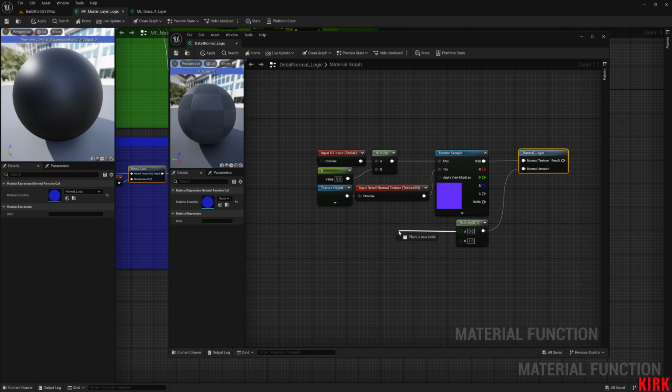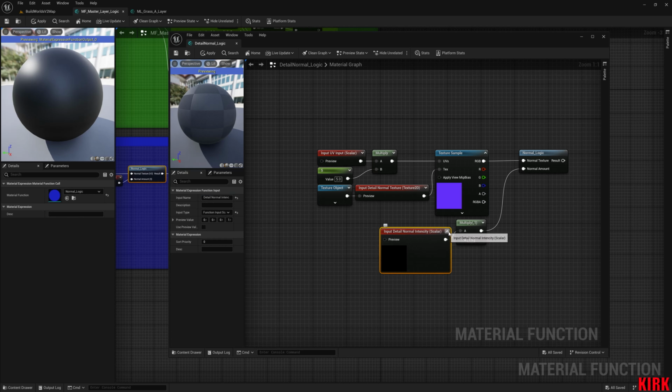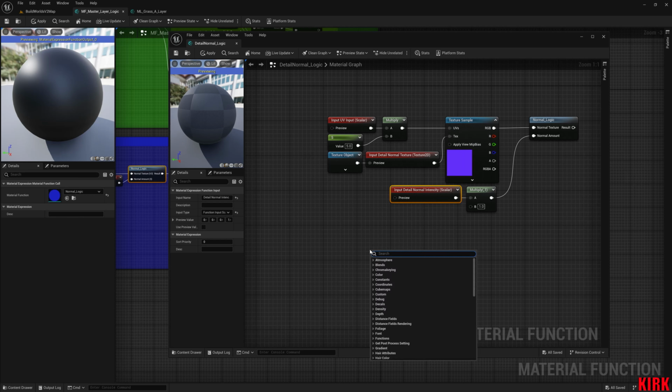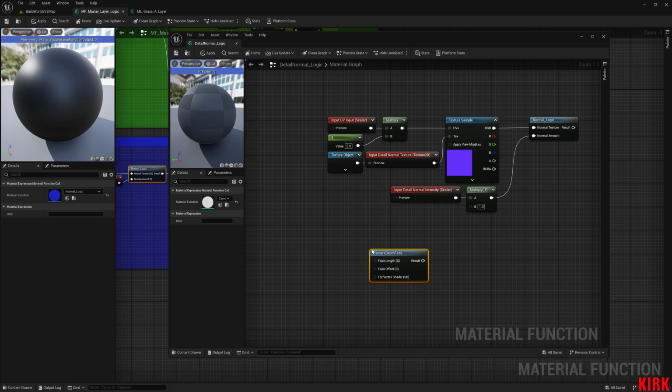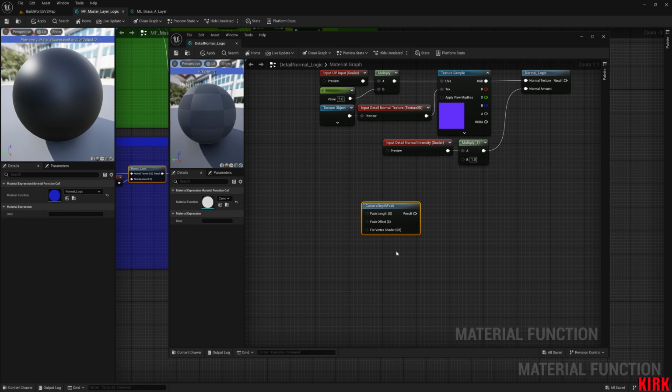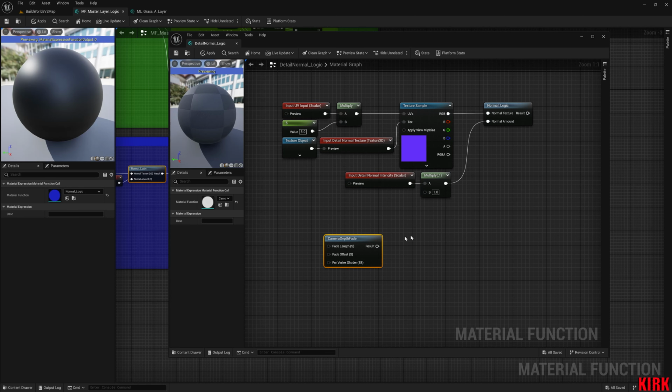We could drag off the A input of our multiply and get a function input. And this can actually be our detail normal intensity, like so. And this will control how strong our normal intensity is for our detail normal. But we're also going to utilize our function, which is a cam depth fade function. And essentially what this function does is it enables our detail normals to kick in at a certain range.